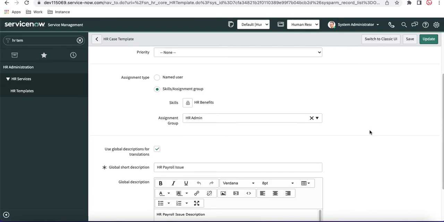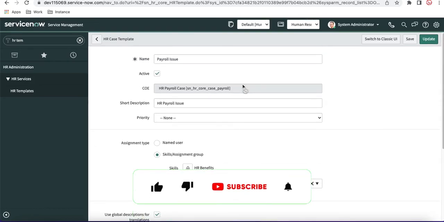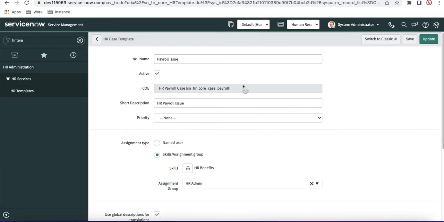So that's it for today. I wanted to talk about the HR template. This HR template is for the COE. A similar HR template we can create for the task, but there will be a new specific field there, and that will be used to generate the task. We'll talk about it in our upcoming video.